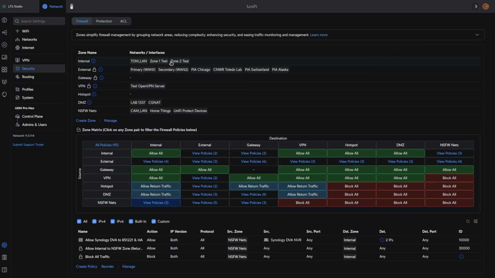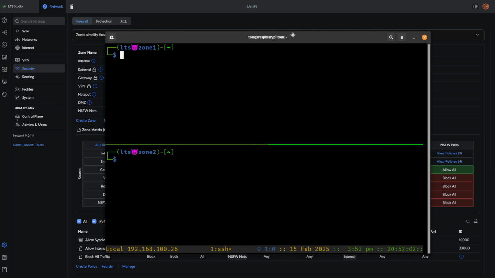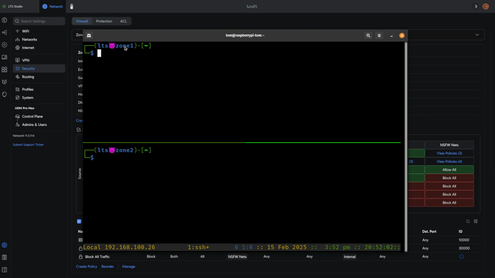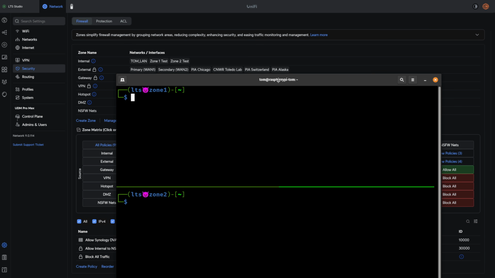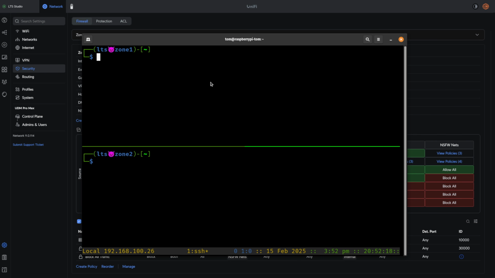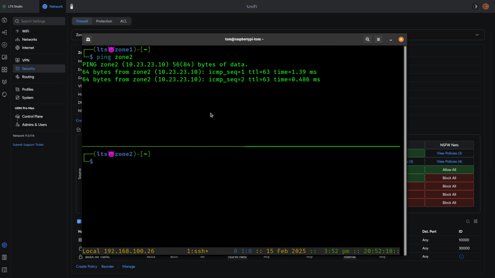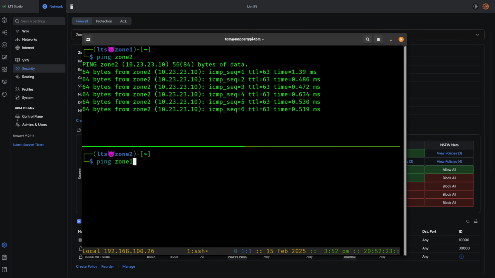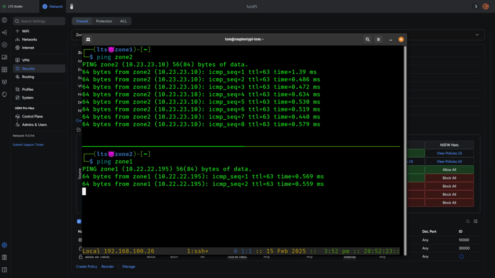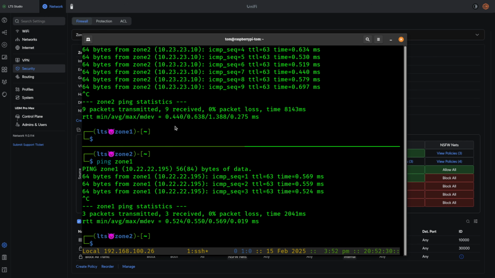This is where the Zone 1 and Zone 2 tests come in. I have a system in each. So this is in Zone 1 and this is in Zone 2. So this lives in those particular networks, and those networks are currently in the internal zone, as you see up here, which means if I go to ping Zone 2 from Zone 1, it works. And if I ping Zone 1 from Zone 2, that works as well. Let's go ahead and clear these.